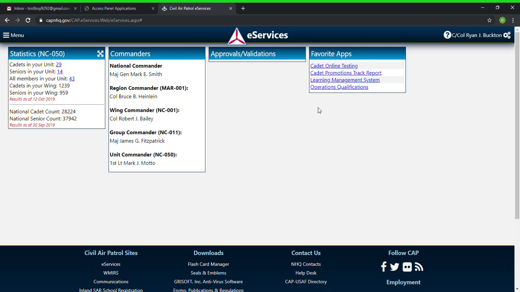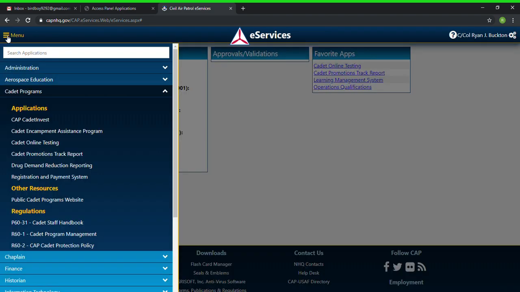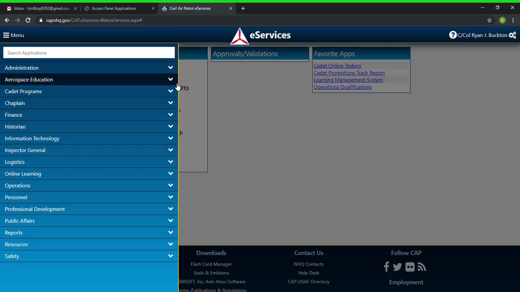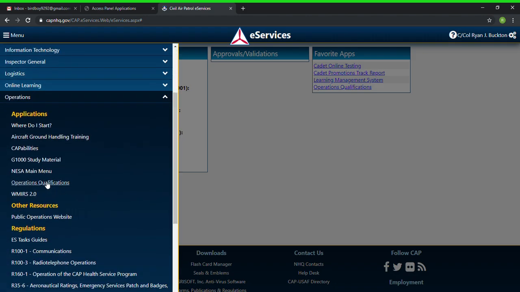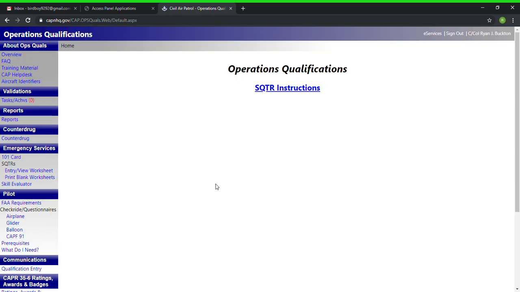For the final section we're looking in that you'll need to access is Operations Qualifications. So again, you'll go to top left menu, then you'll go down to Operations, scroll down, Operations Qualifications, click on that. Now there are, again, a lot we can do in here that we'll go over in another video, but the main thing is that you know how to access this, and then also if you'll notice you have your 101 card here on the left.